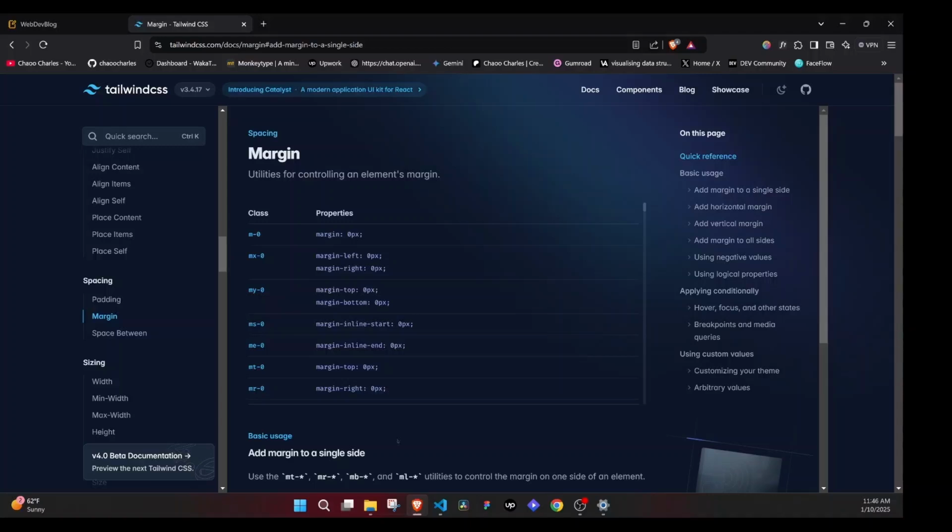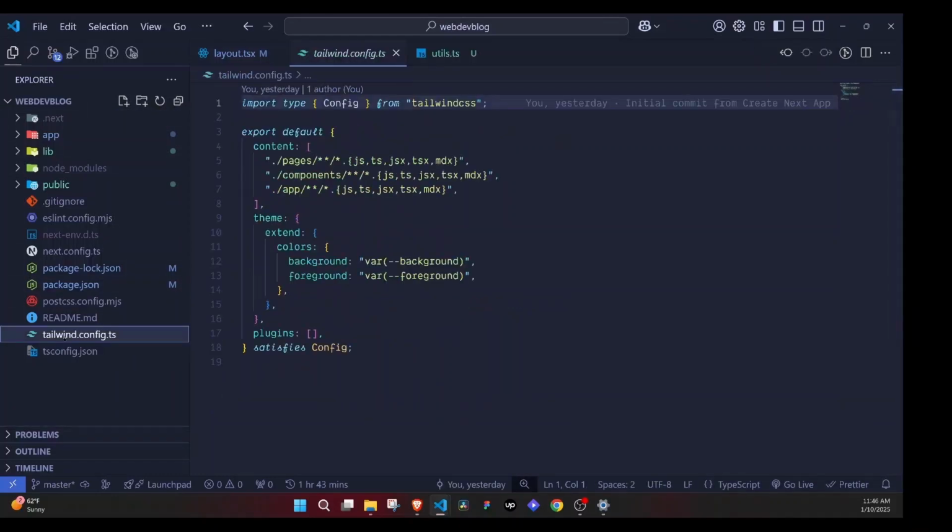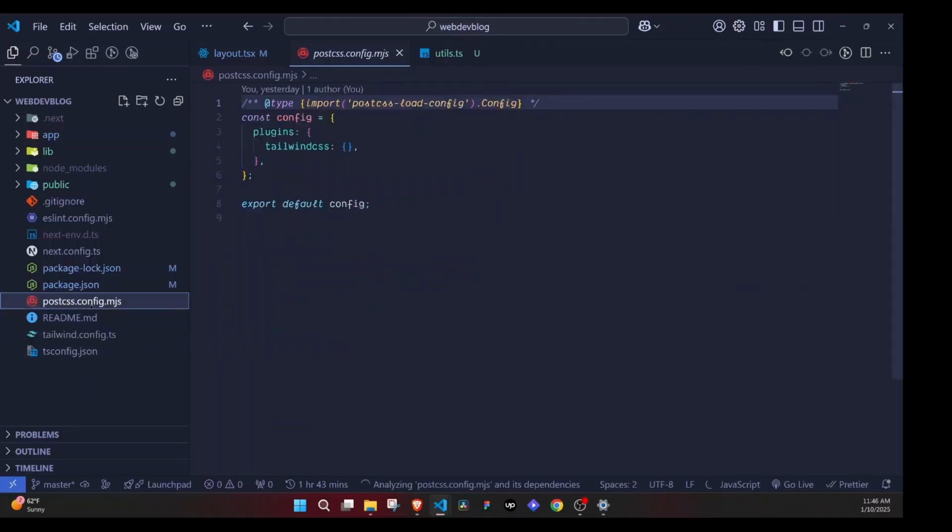And the good thing is that when creating our Next.js app, TailwindCSS was already automatically configured in our application, and all you need to do is to start using it. So if you check at your application here, you'll already see we have these files, tailwind.config.ts, which was created when we were creating our app. We also have this postcss.config file where we set up TailwindCSS as a plugin.